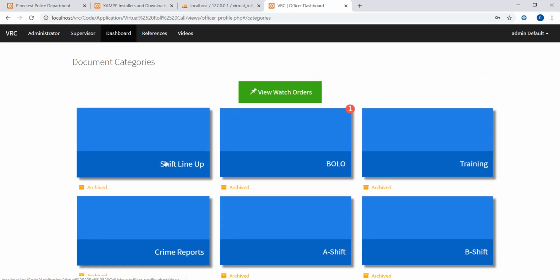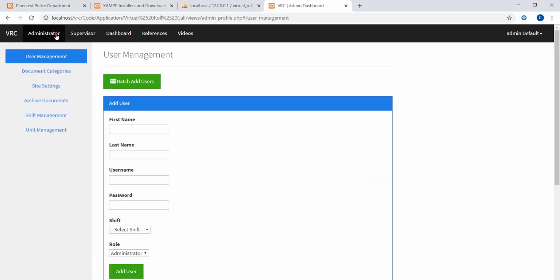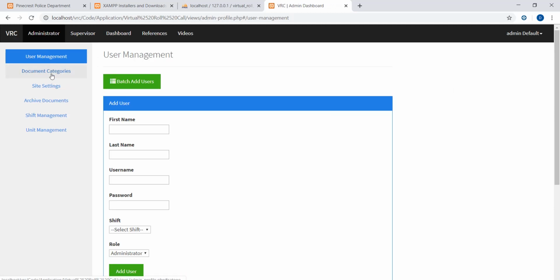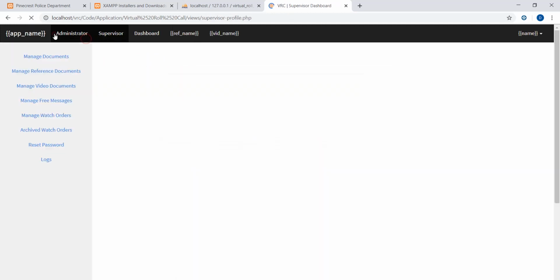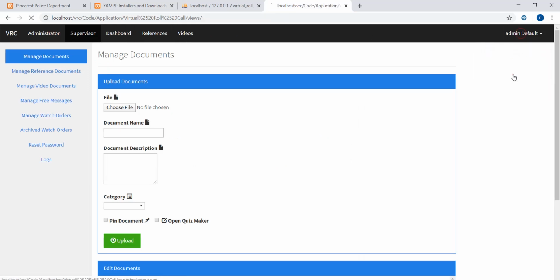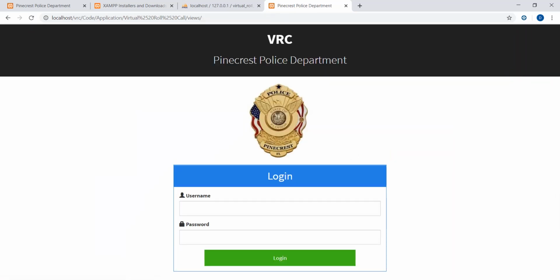These might not show up because you haven't added them yet. But you can go to the administrator and supervisor to add documents and new users and categories. There you go. That's the installation guide for VRC.